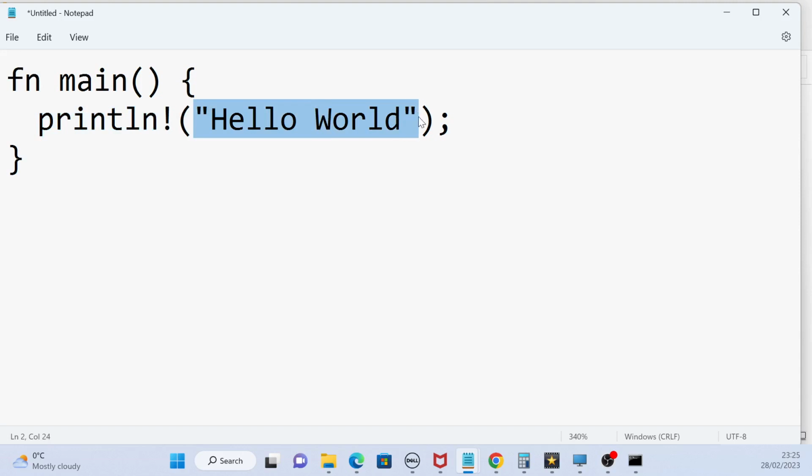Well, I am actually passing a Hello World argument inside println, but this is not a function. Because of this exclamation mark, you actually call it a Rust macro. So this is not a function, guys, this is a Rust macro, and this is taking Hello World as an argument and then printing it. Now what is the difference between functions and Rust macros, guys? This we will understand in later videos, but for now just assume that this is a little bit different from functions, but the purpose of this is also just to print something on your screen.